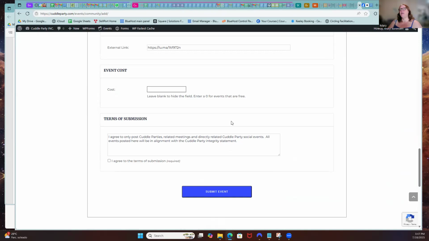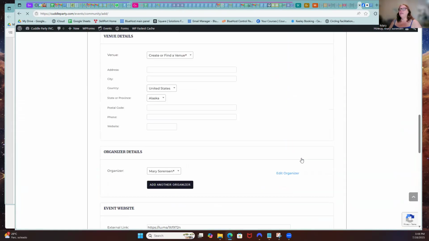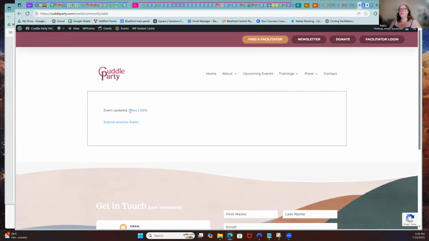If you know what your tickets are, and then we ask you to agree that you're only going to post Cuddle Parties, related meetings, and directly related Cuddle Party social events. And then we ask you to agree to it, and you can submit your event. So that is the events calendar. So I'm going to go view my event.